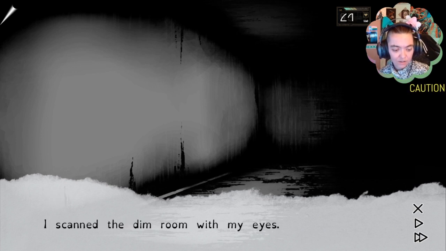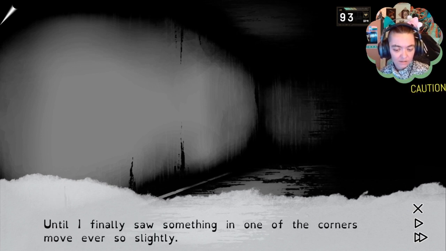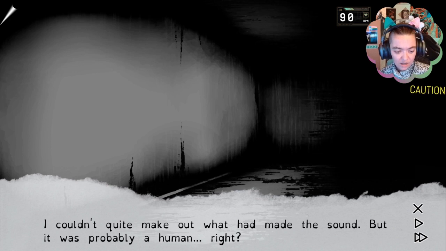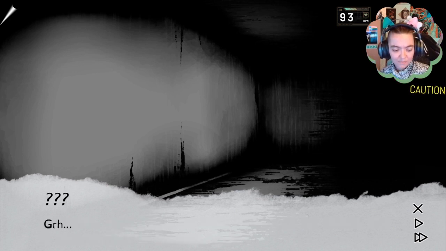I jerked my head around. I scanned the dim room with my eyes, until I finally saw something in one of the corners move ever so slightly. My heart started to race as I stepped closer. I couldn't quite make out what had made the sound, but it was probably a human, right? Uh-oh, maybe I shouldn't have come back in here.